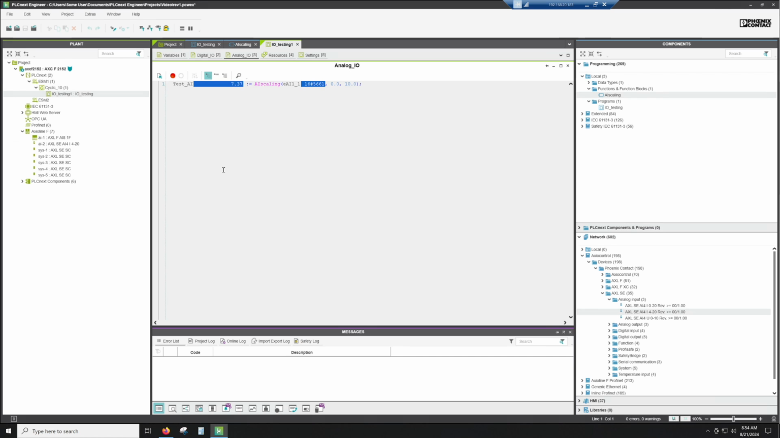So very simple. You can have multiple inputs, but one output. You cannot have multiple outputs. You can't have in and outs. You can only have one output. So that's just a quick look at functions versus function blocks.